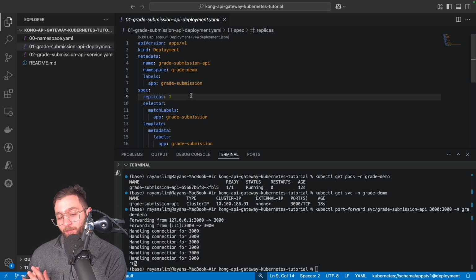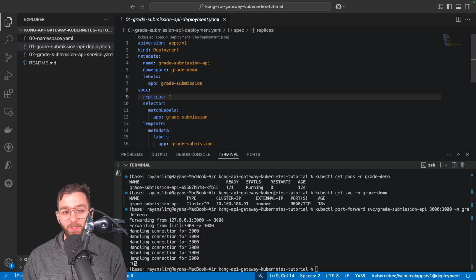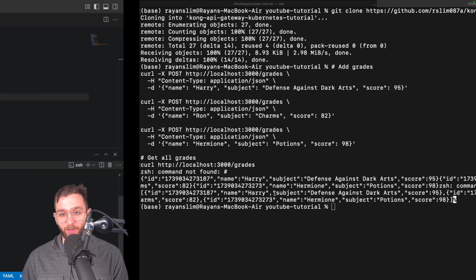So you can think of a mere ingress controller as just a door, but an API management tool like Kong as a door, but also a bouncer that's standing in front of it. Okay, so the first thing we want to do is start by installing Kong.